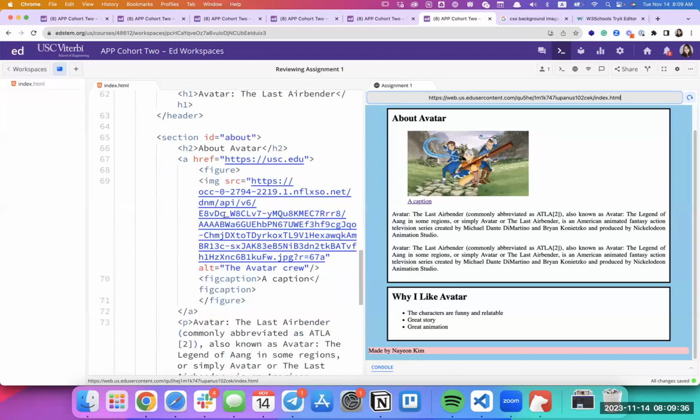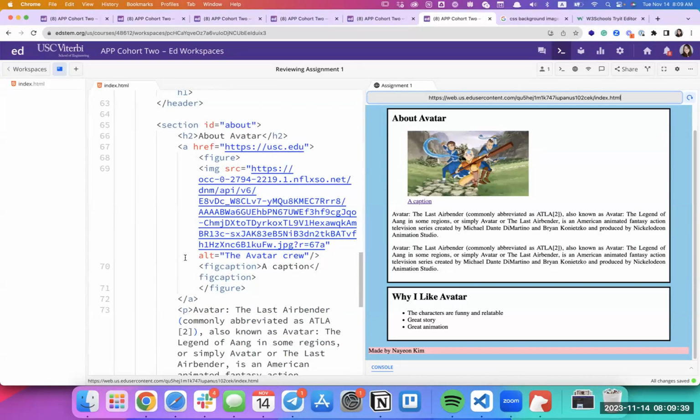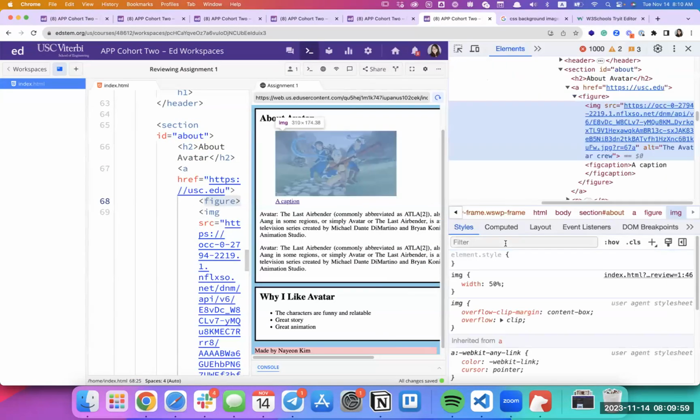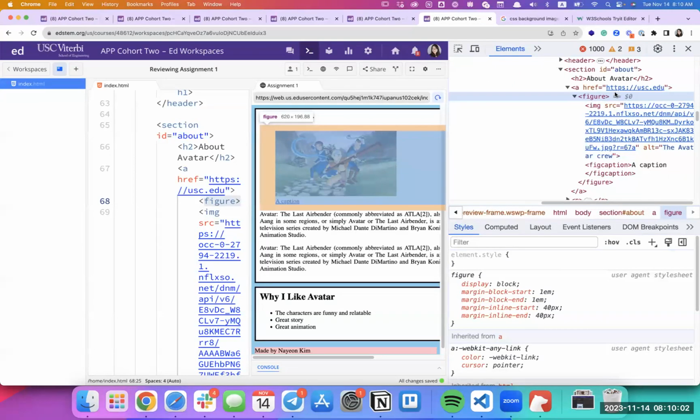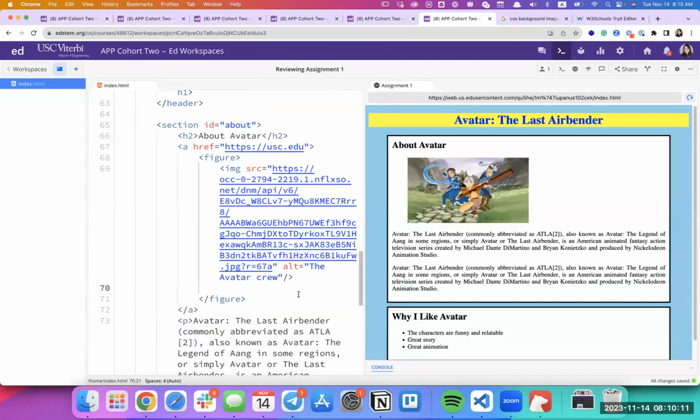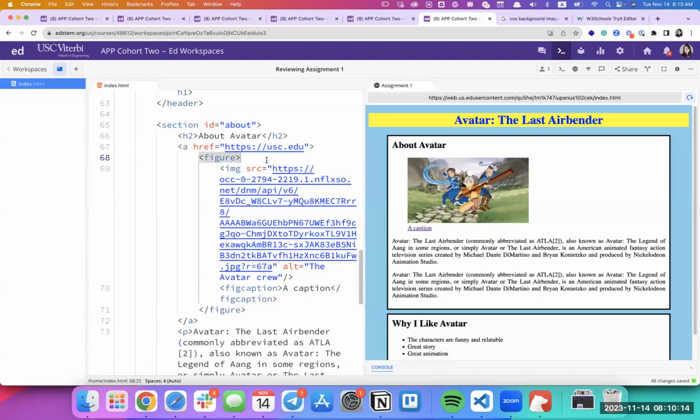How do you bring the picture in the center? Yeah, good question. In this case, the center is, let's figure, a block element. Okay, so in this specific case, because I use figure, the figure is a parent of image right now. The figure is the parent of image, and figure is a block element.